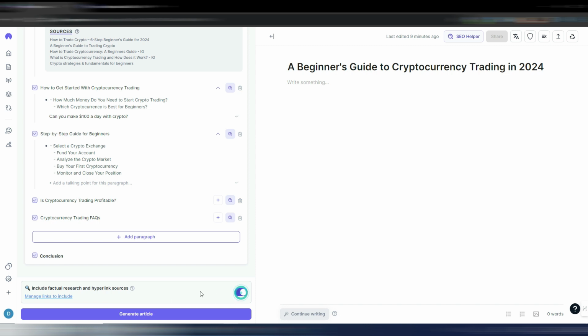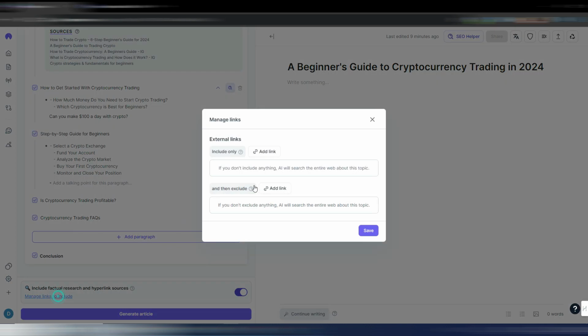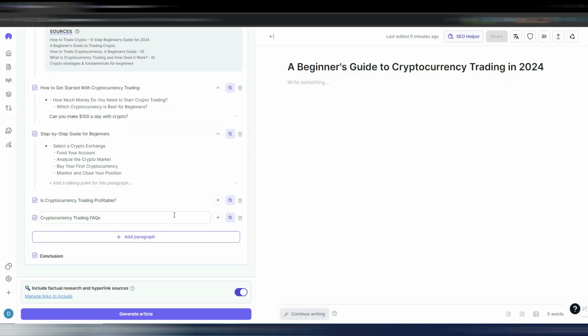You need to switch on this switch, and you can manage links to include, because maybe you only want some kind of links. Let's say you choose some specific sites to link to, or you don't want some specific links, for example, your competitors' links. You don't want your article to link to your competitors. You can define it here by including your competitors' URLs if you want. Okay, so this is the Generate Article button.